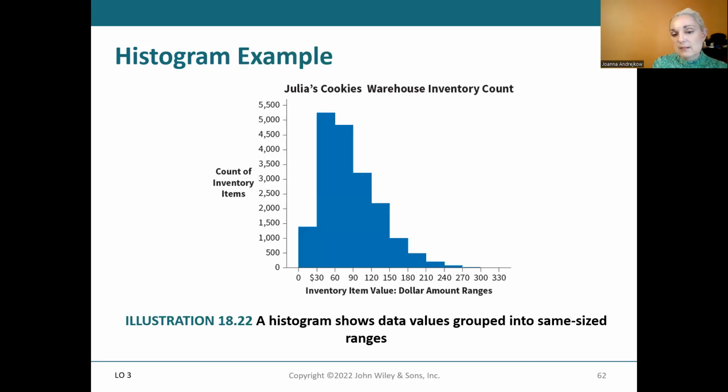size. So here is an example of a histogram, and here we're looking at inventory item value, dollar quantity ranges. So how much inventory costs, and they're grouped between basically $0 to $30, items that cost between 30 to 60, 60 to 90, 90 to 100, 120, and it looks like this data set is skewed because it's not normally distributed.